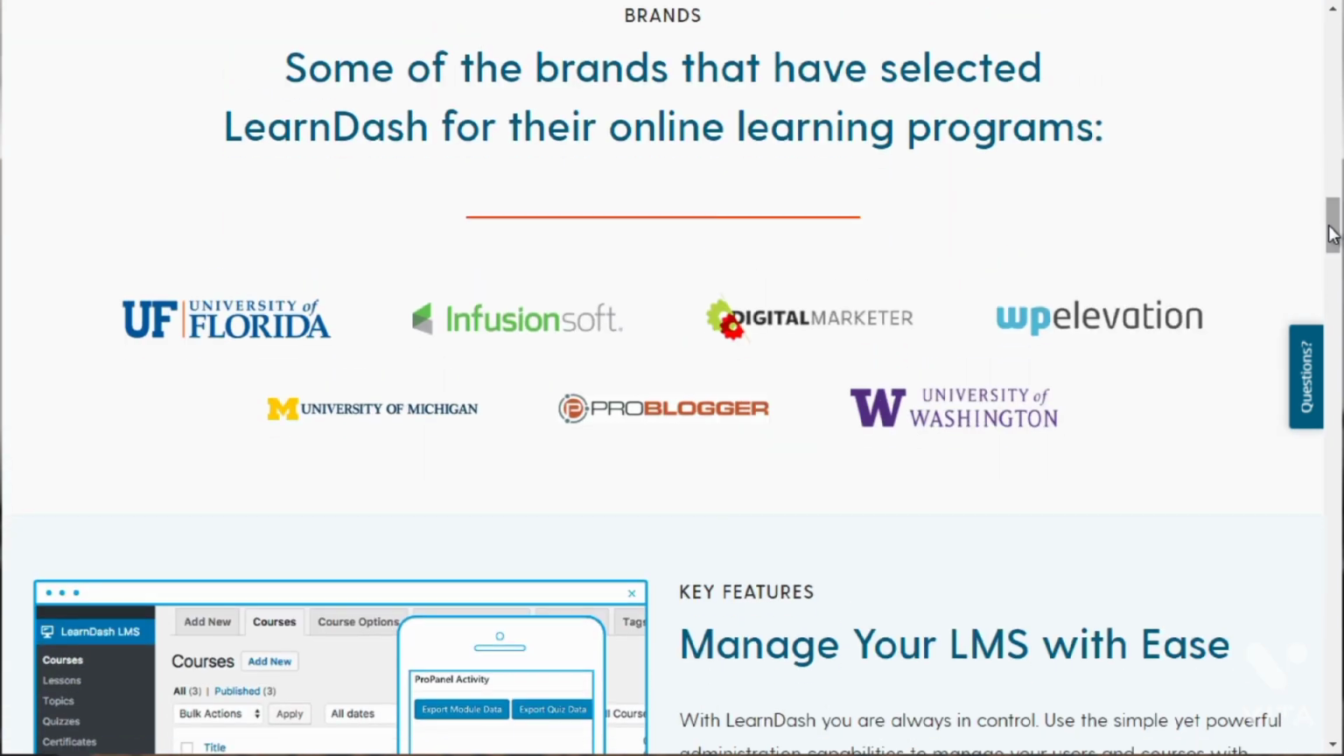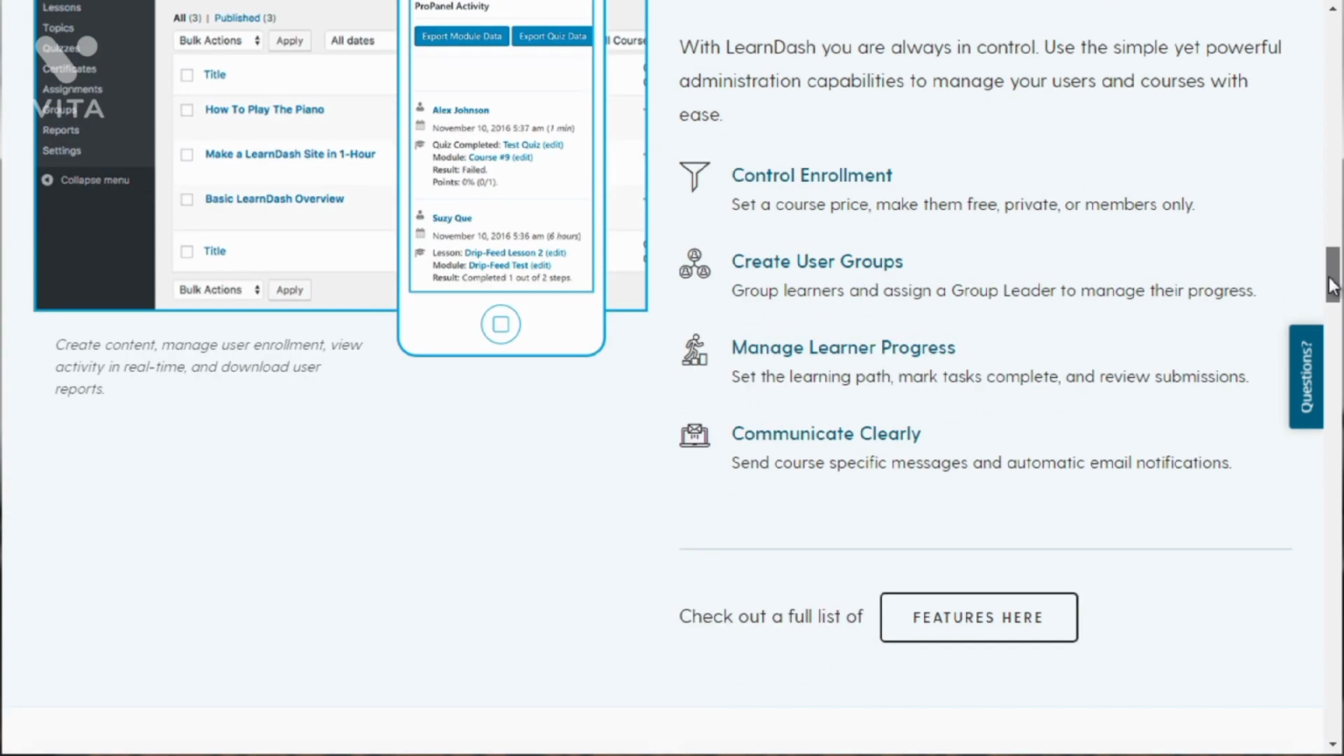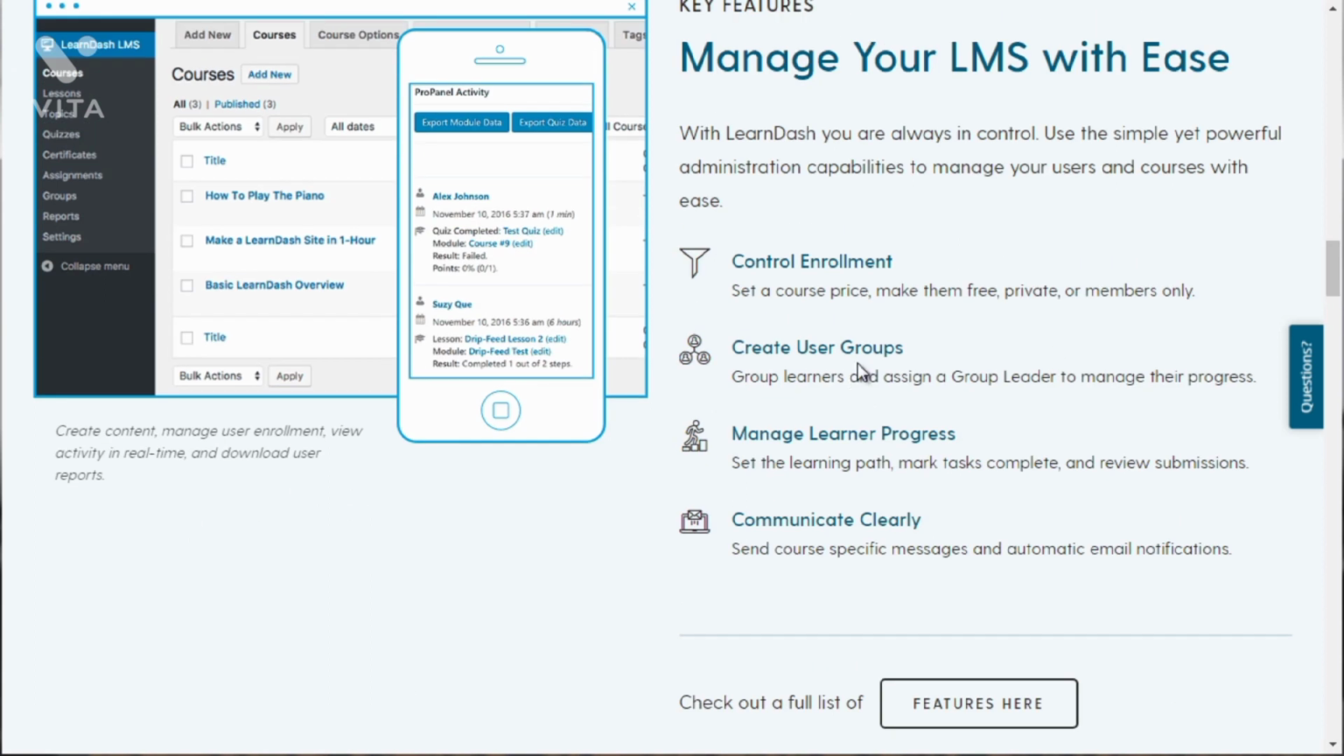It's not just an online learning management system that accepts money and delivers your content, but it's just so much more than that. All right, so you can see you can create groups, you can manage learning progress, so you can see where the student is in terms of their learning path, what they've completed. And you can get reports as well that tell you kind of a bird's eye overview of everybody in your course.